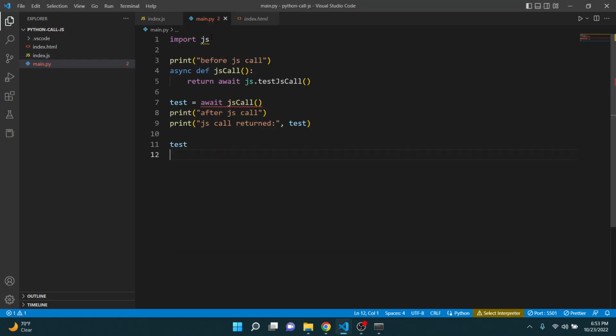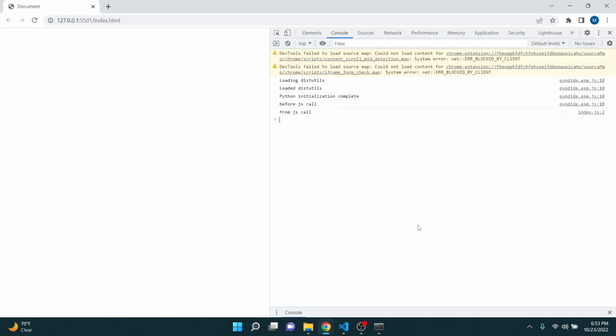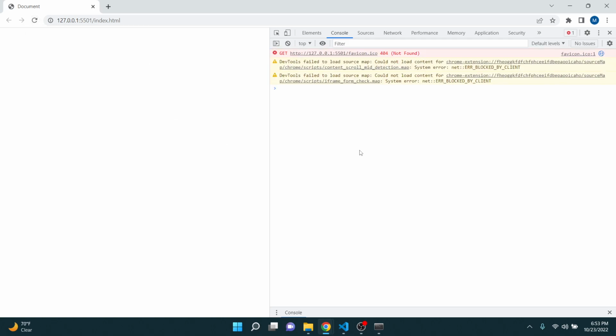Oops, there we go. So the JS function is going to have a new promise that will resolve when, what if we took this out and never called resolve? What's going to happen? It just pauses forever, right? It's exactly what I want, actually. It's what I was hoping and what I was expecting, so it's good. So before JS call, from JS call.